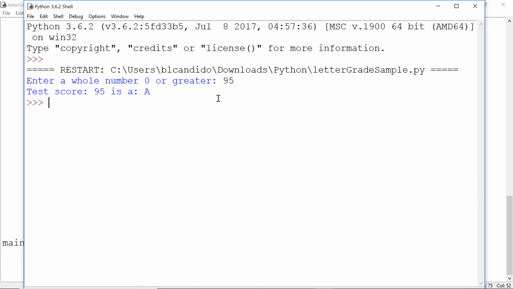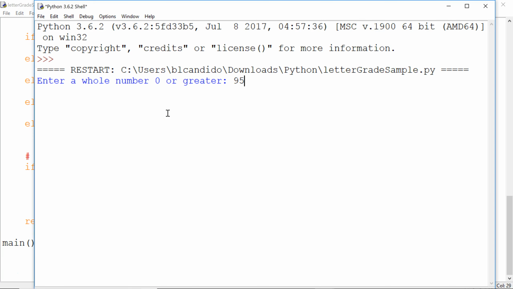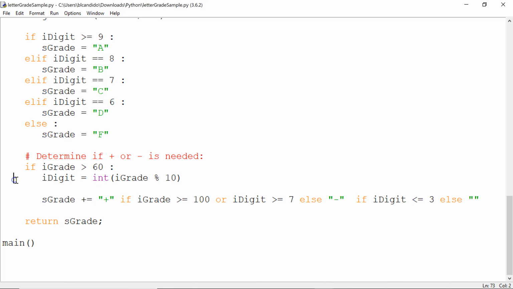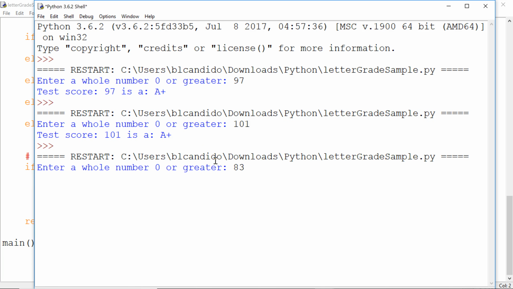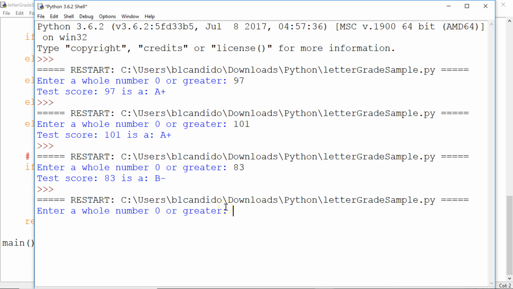So let's put in a 95. You can see they got an A. Let's run it again. Let's put in a 97. You can see they get an A+. Let's run it again. And they got 101. They also get an A+. And let's say they get an 83. They get a B-. And just say for some reason someone didn't do so hot and they got a 55. They got a plain old F.